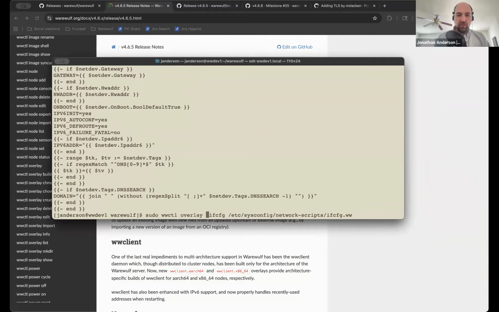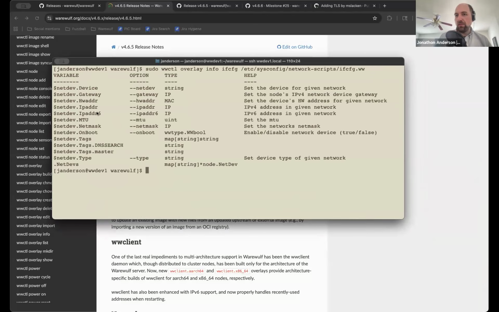So it's got the same parameters as that show, and it uses reflection to look at the contents of the template and see what variables it uses, and then pulls the help text out from the Warewulf control command and shows you what options set that value.